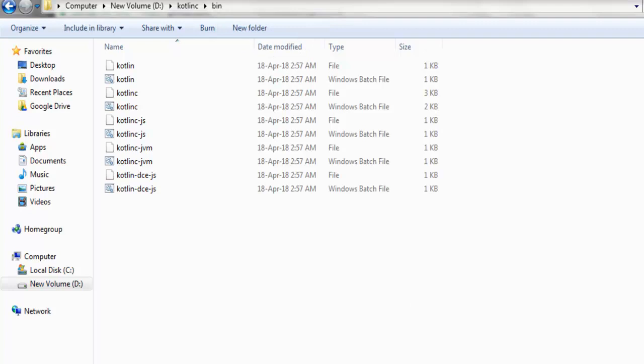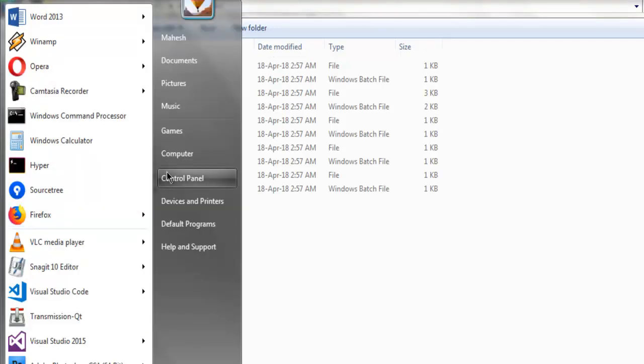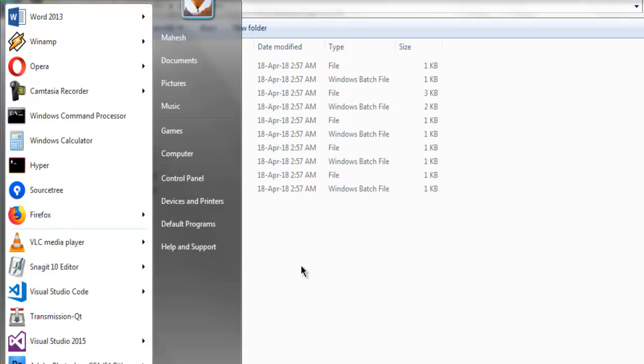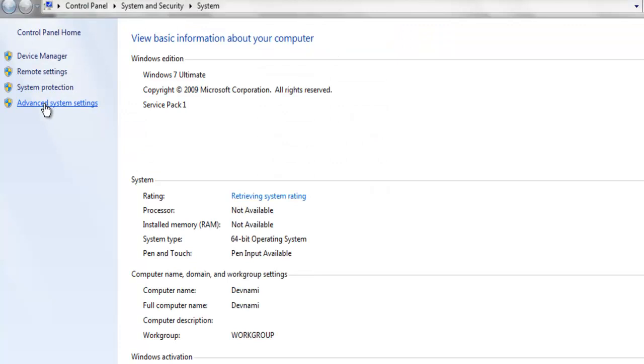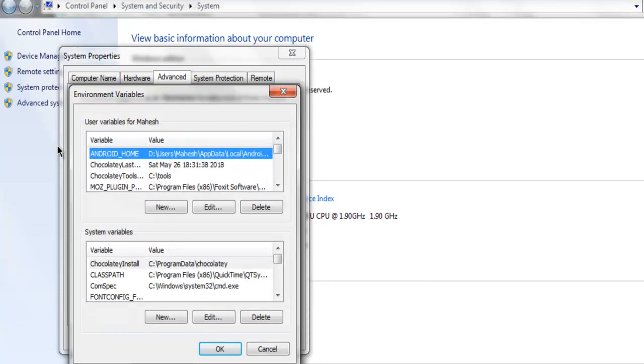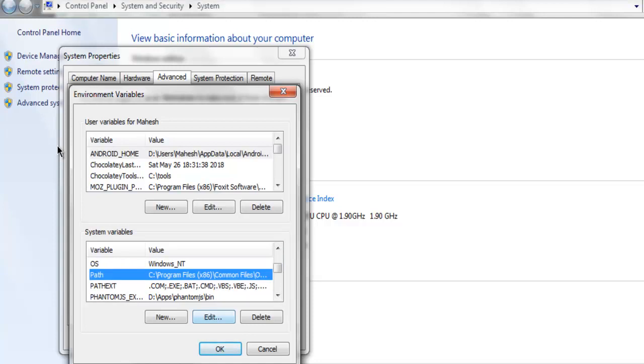Now open your Windows prompt. Here you can go for properties. And what we're going to do is go for advanced system settings. And here we have to find environment variables. And check for the system variables, go for path, then click on edit.